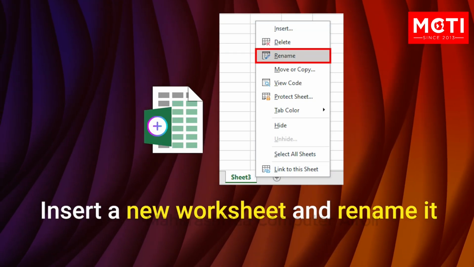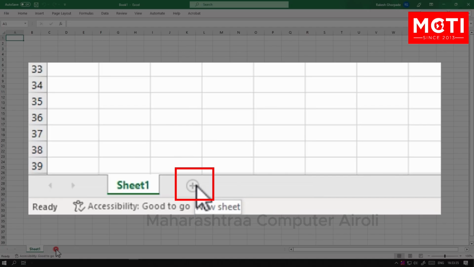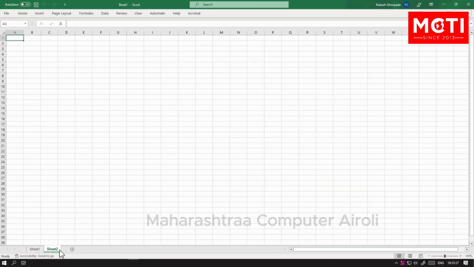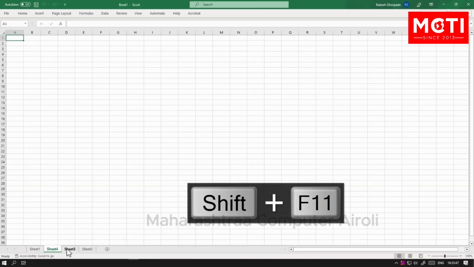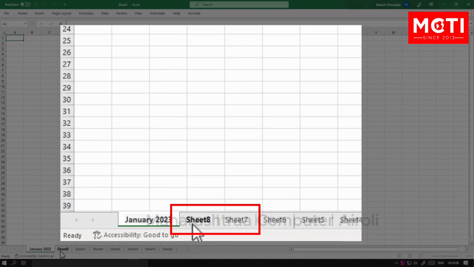Insert a new worksheet and rename it. At the bottom of the Excel window, you can see a plus sign icon in a circle. That is the New Sheet button. Click on it. Now, you have inserted a new worksheet. Or you can use the shortcut key Shift+F11 to insert a new worksheet. To rename the new worksheet, double-click on the Sheet tab. Alternatively, you can right-click on the Sheet tab and choose Rename.